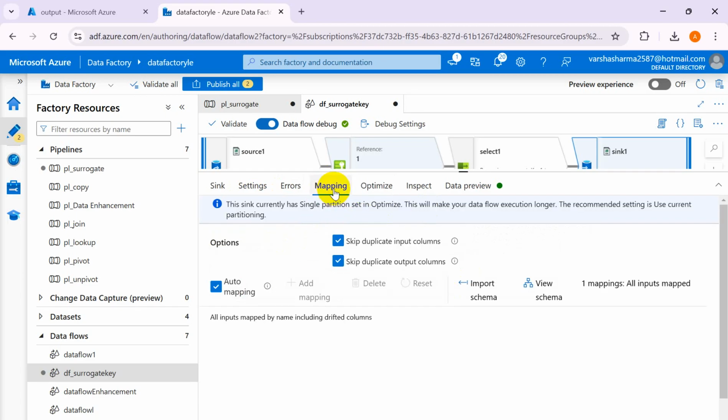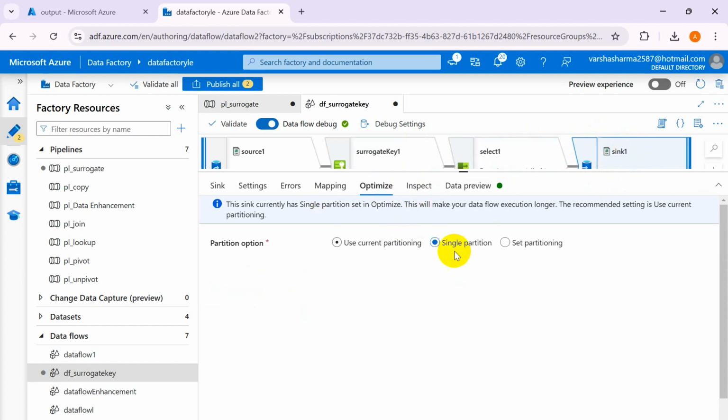In the mapping tab, we will use the auto mapping option. The idea behind this auto mapping option is that whatever file is generated from here, for example we have a total of 4 columns, it will automatically create the same schema. So it is auto mapped. Then I can go to optimize. This is already covered. A single partition is used because we want to generate a single file, right? That's the reason we are using a single partition.